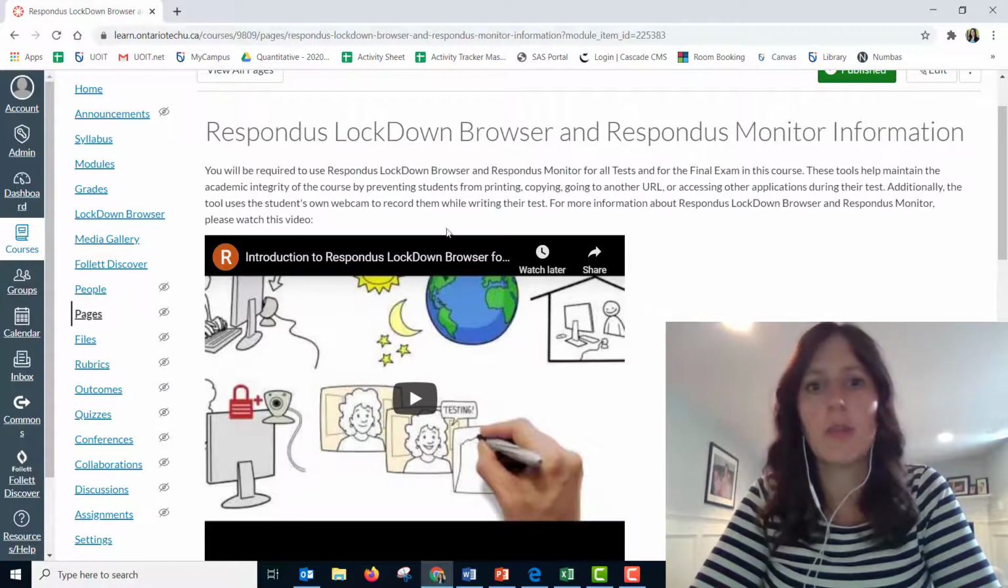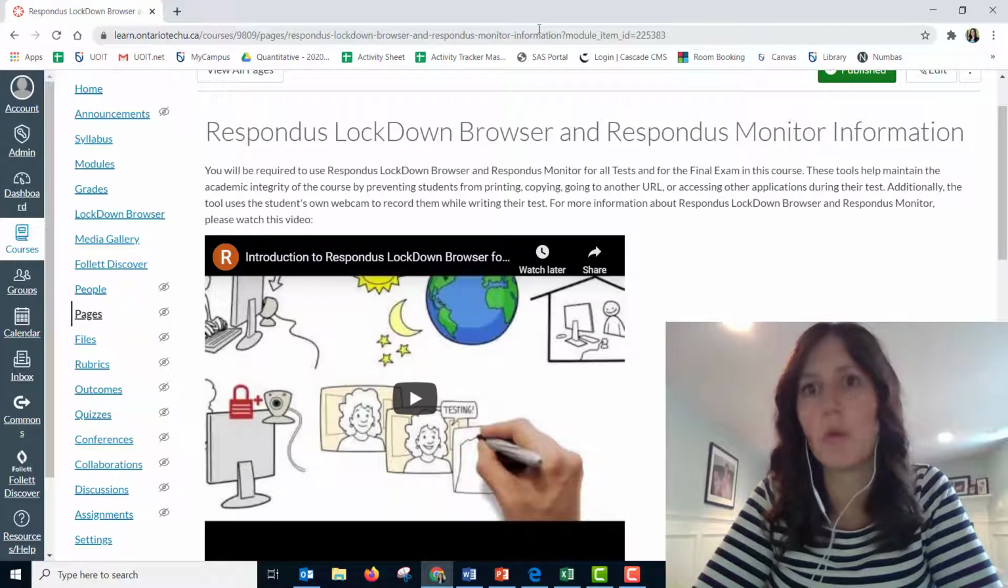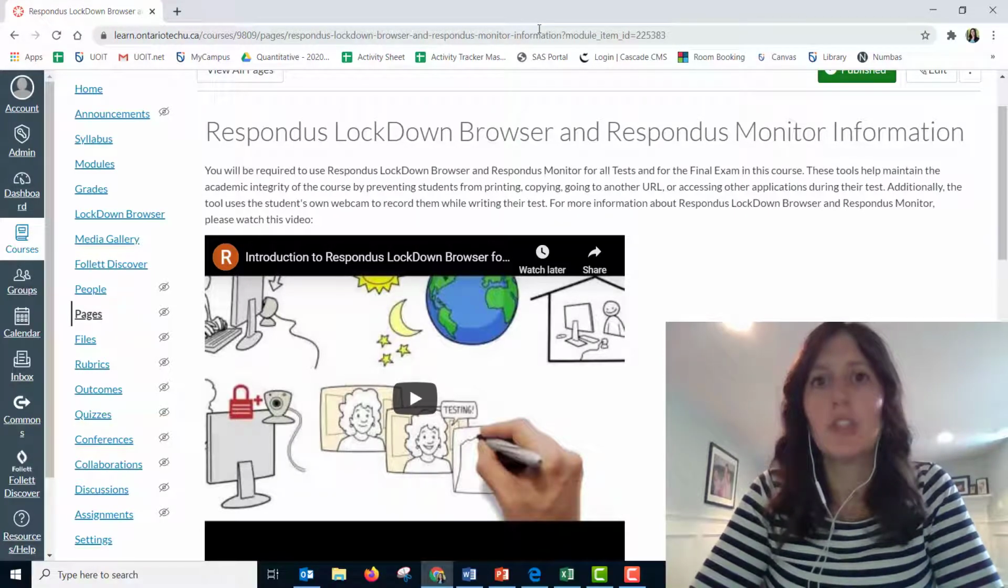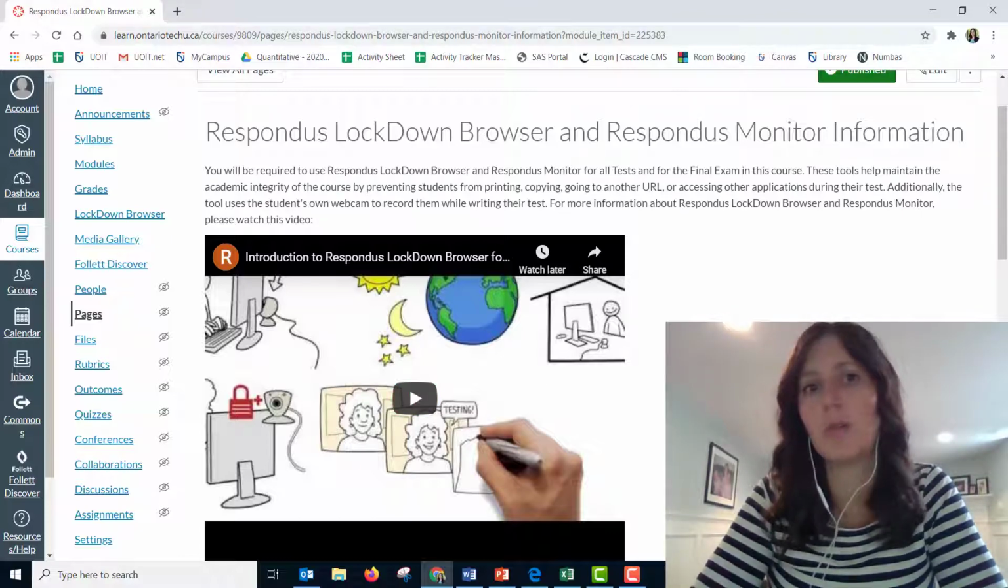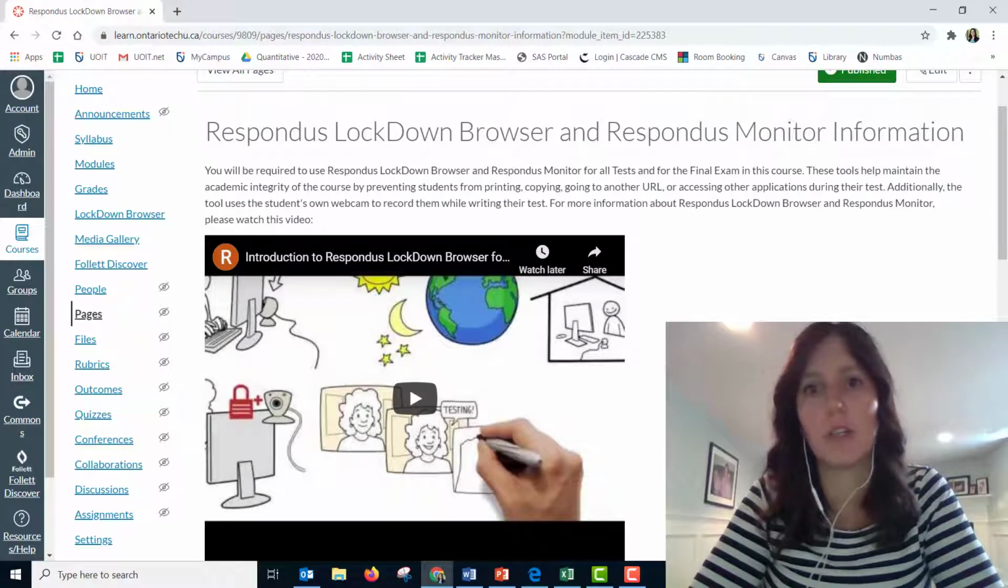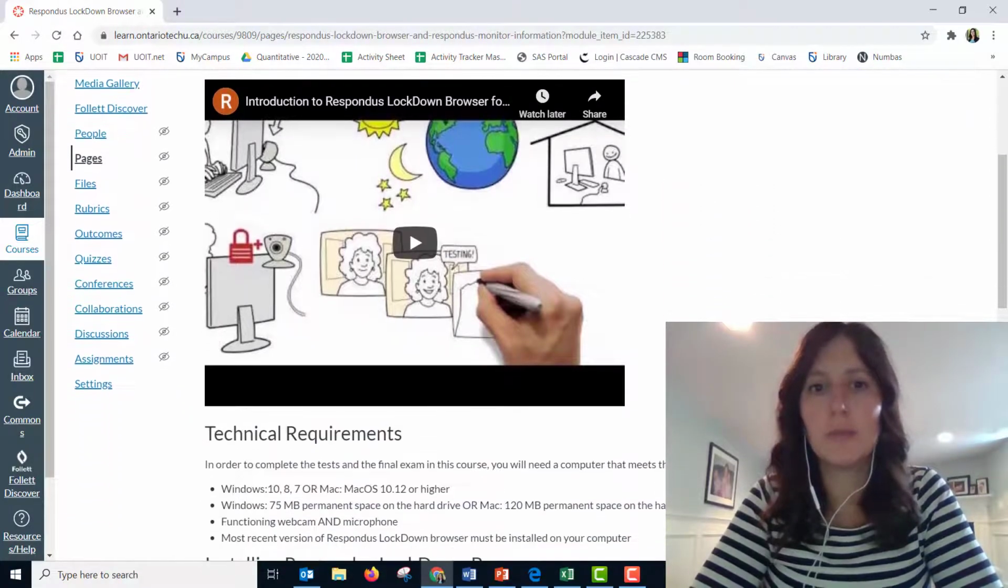There's also a Respondus Monitor that's going to be used, which uses your own webcam. So if you have a webcam that's on your laptop or an external webcam, either or is fine. It's going to use your webcam to record you while you're writing your test. So it's like a virtual proctor. Okay, so you could watch this video and it kind of walks you through what Respondus Lockdown Browser and Respondus Monitor are and how they work.